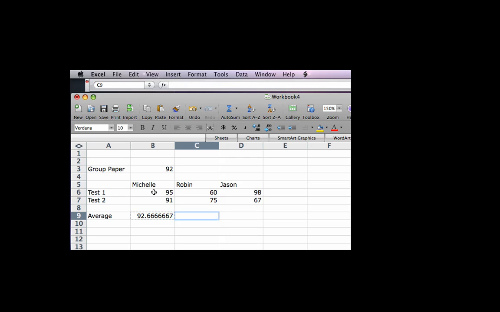And if I copy this and paste it to Robin, well, Robin's grade didn't seem to improve very much, right? She had a 92, a 60, and a 75. So it doesn't seem to make sense that her average would be 45. What's happening is because I copied and pasted this formula, let's look at C9. It's taking C3 plus C6 plus C7. C3 is right here. There's nothing in C3, and so Excel is thinking that must mean 0. So it's almost like Robin got a 0 on the group paper.